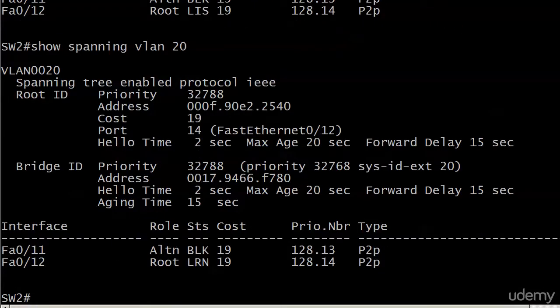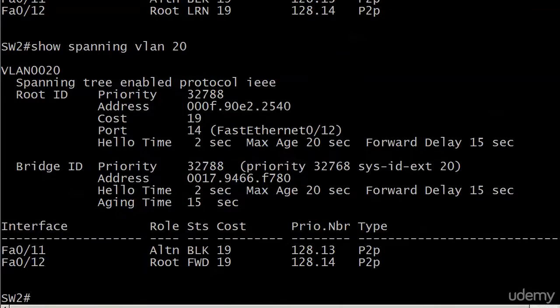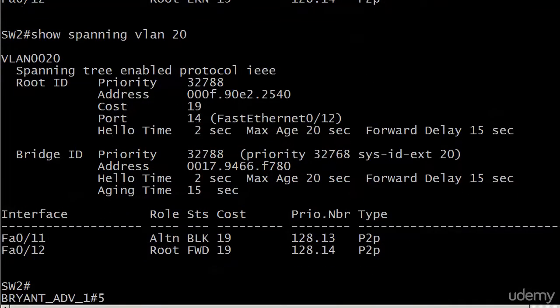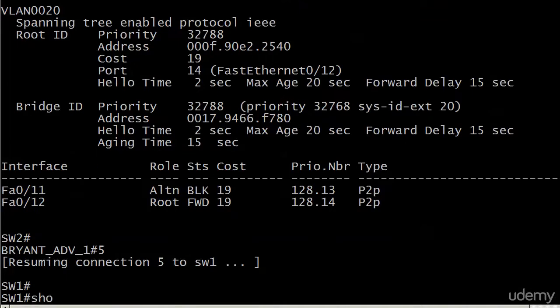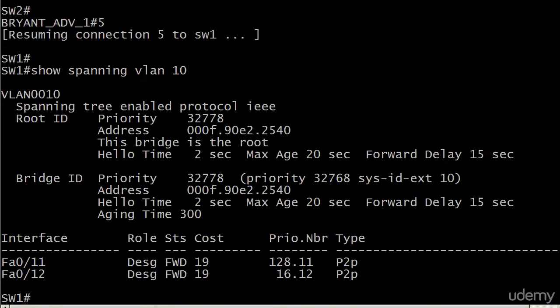So we've got it in learning now. It should be in forwarding. There we go. So it looks good. And now let's go back over to switch 1. VLAN 10. And there we go. There's our priority change. Nothing's going to change over here as far as a port selection because, of course, this is our root anyway. But there's the key.